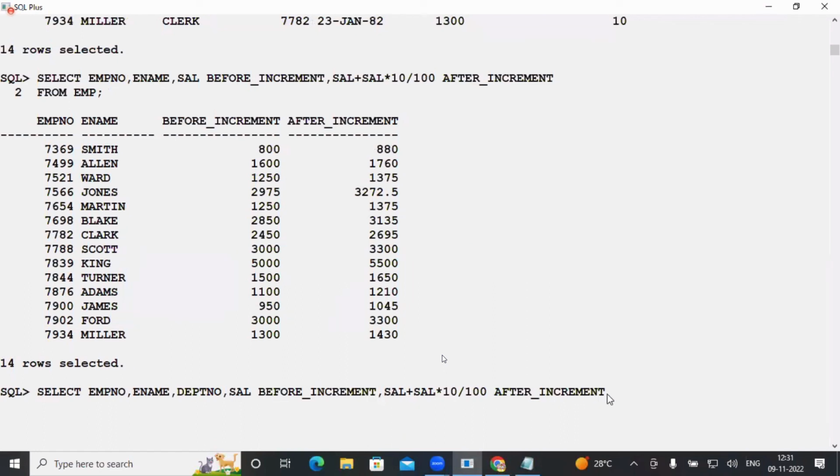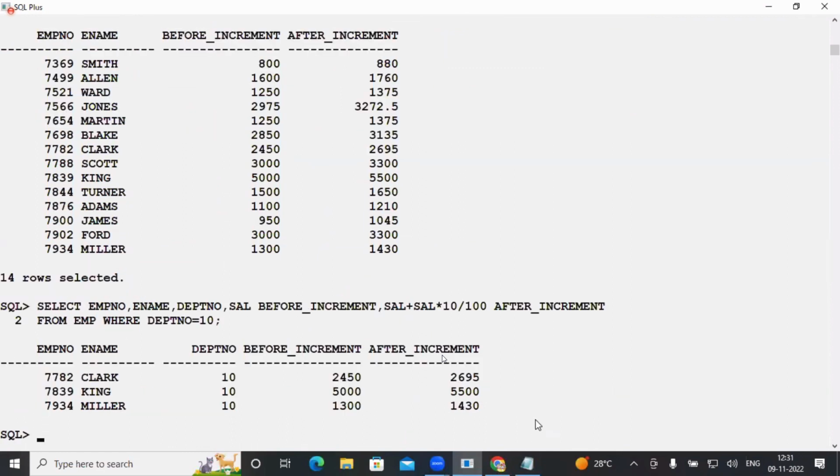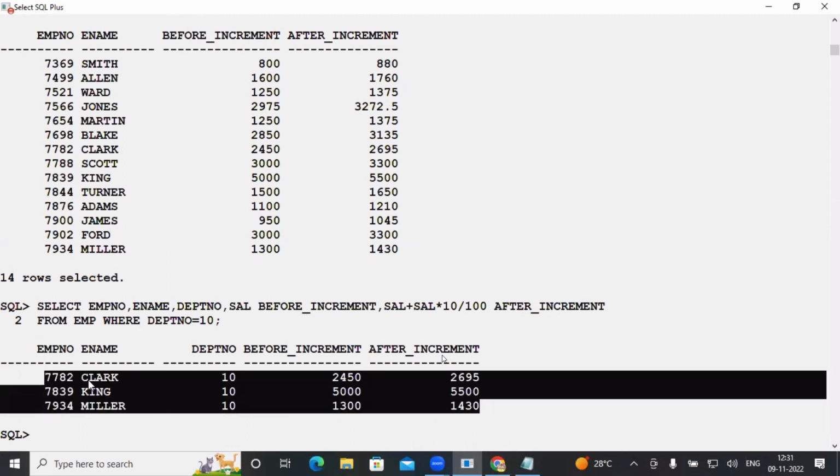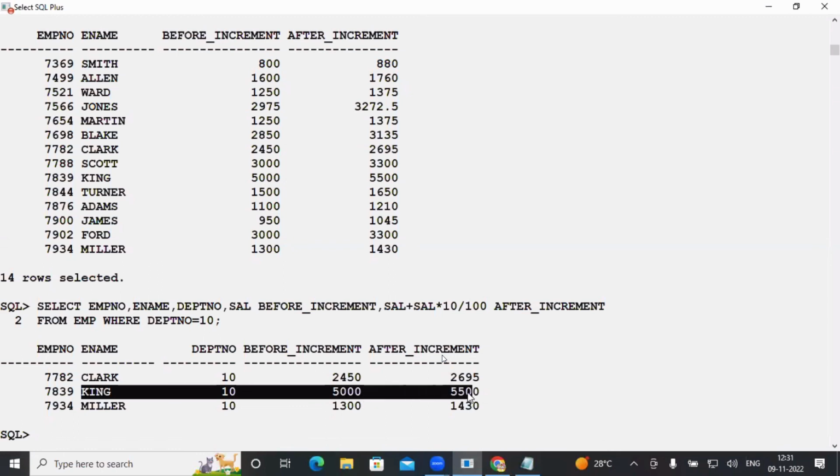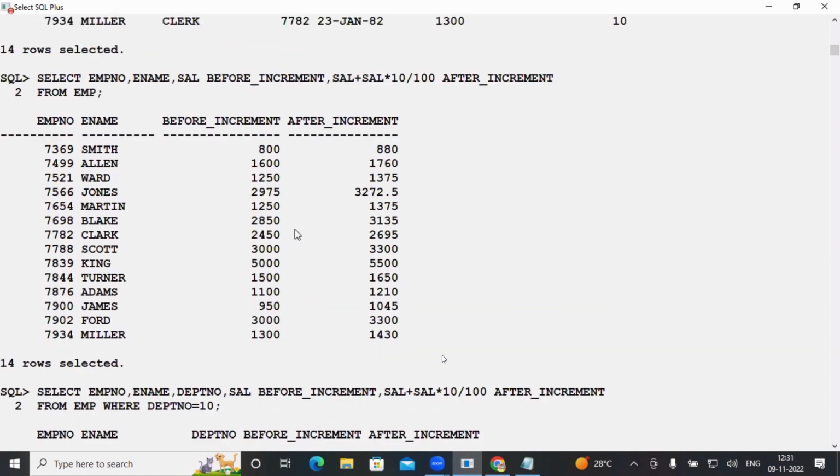Okay, and after that I'm saying from EMP table where department number is equal to 10. So only the 10th department. How many people were there in the 10th department? 3 people: clerk, king, miller. So clerk, before increment salary 2450, after 10% increment 2695. King, before increment 5000, after 10% increment 5500. So you can find out for specific people or for all. Okay, this is another example.